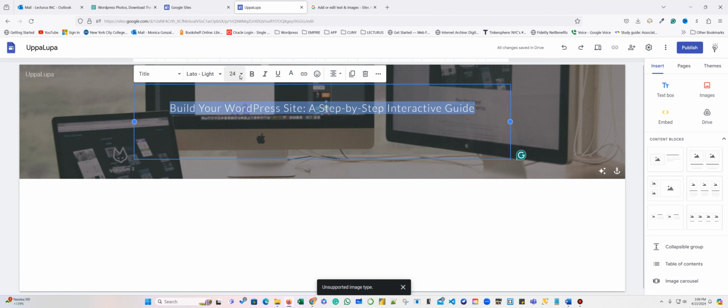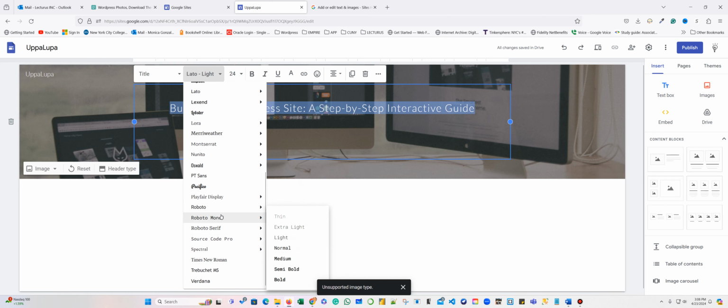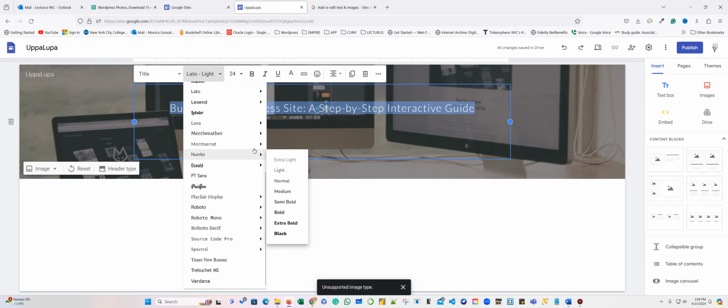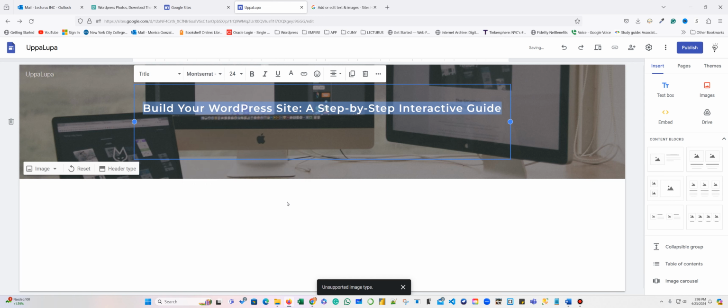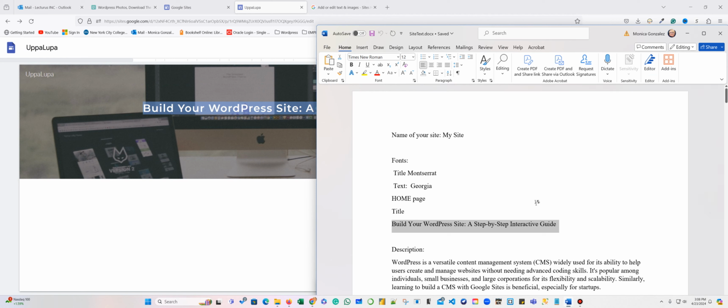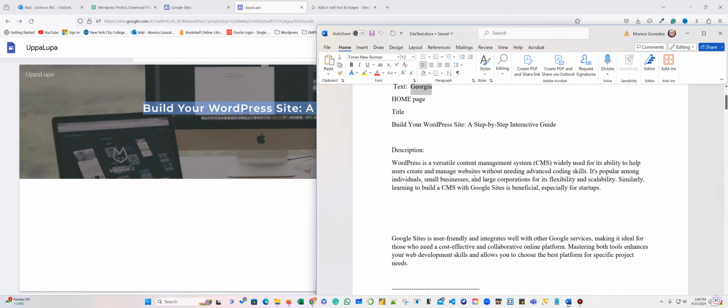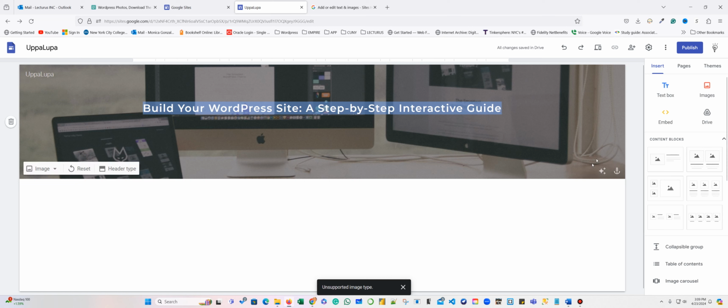You can even change. I'm going to use Montserrat for my title. And here in the description, I'm already telling you that for title, I'm going to use Montserrat, and for text, I'm going to use Georgia. All right, so now I'm going to the description of what my website is. So I have here two paragraphs, and I want to go to the right.